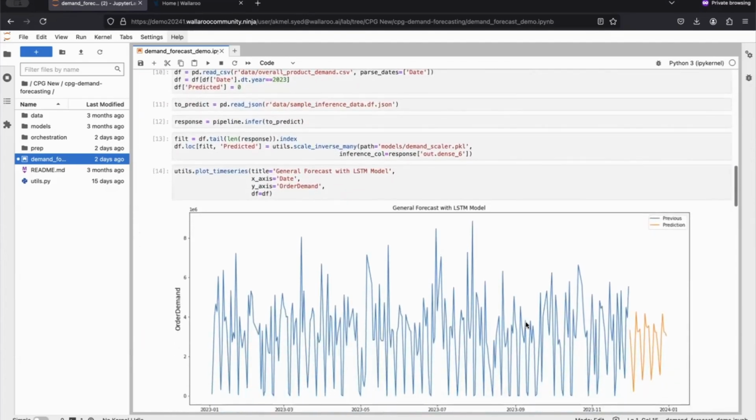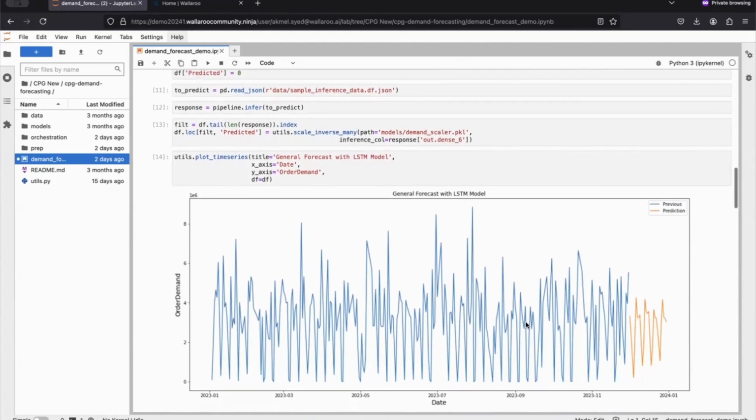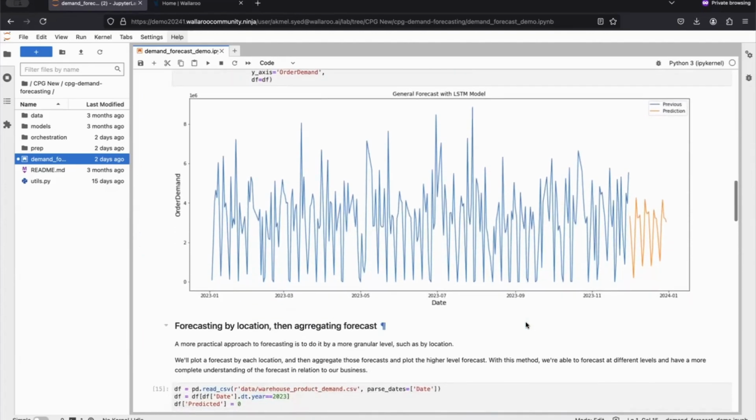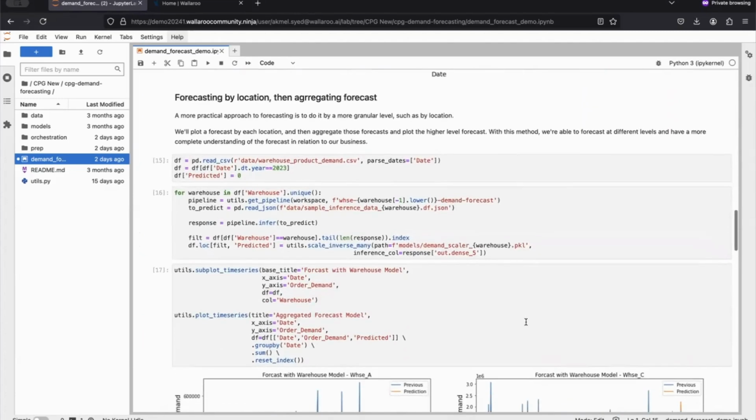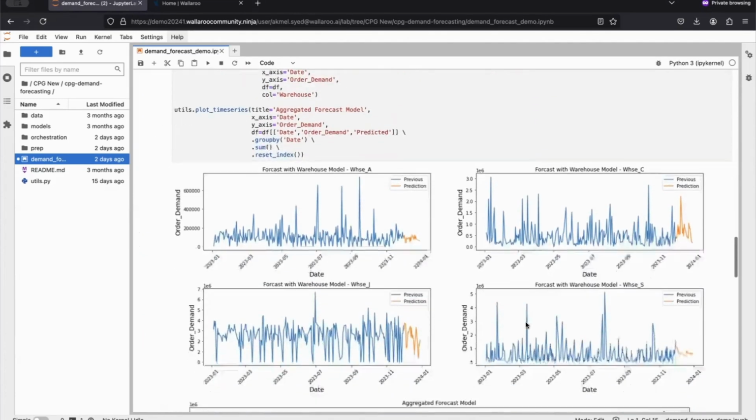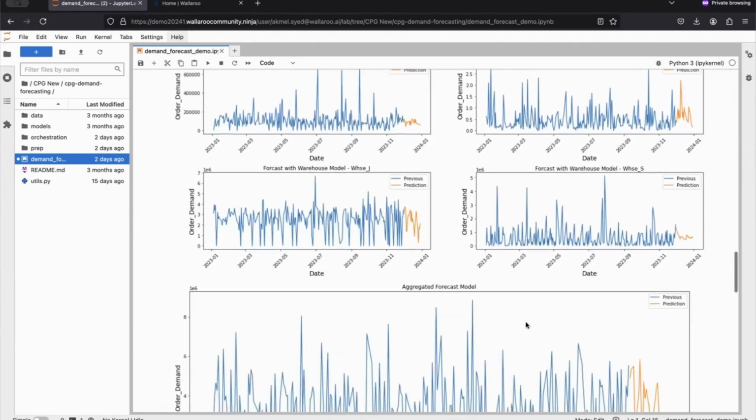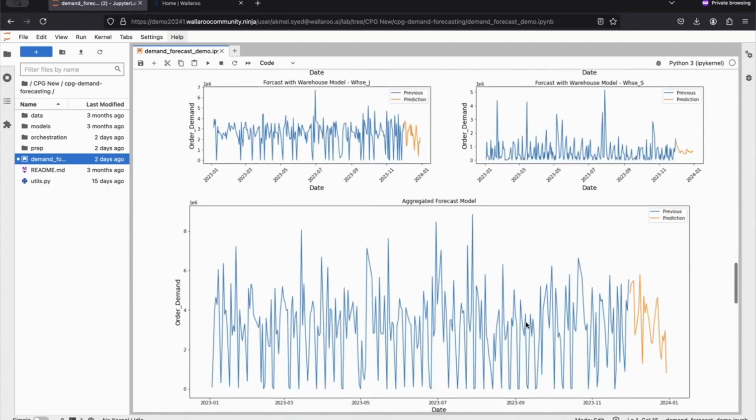In practice, forecasting is often an aggregation of multiple forecasts done at more granular levels. Because of the ease of deployment and inference with Wallaroo, we're able to do that. Deploying multiple models and then aggregating their forecasts to get an overall forecast is seamless with Wallaroo.